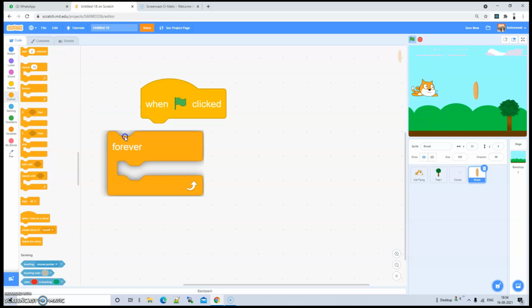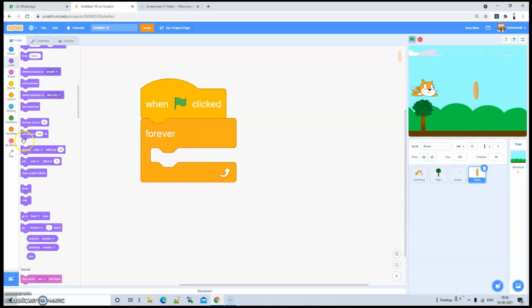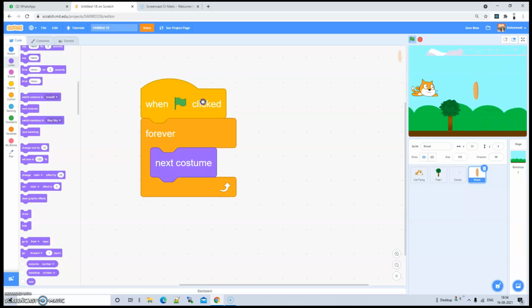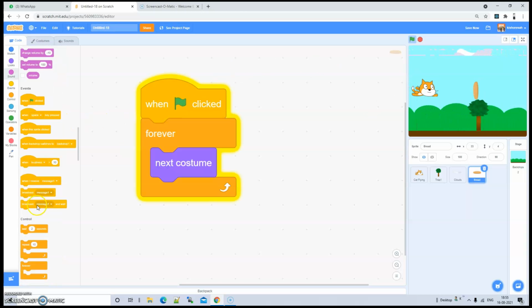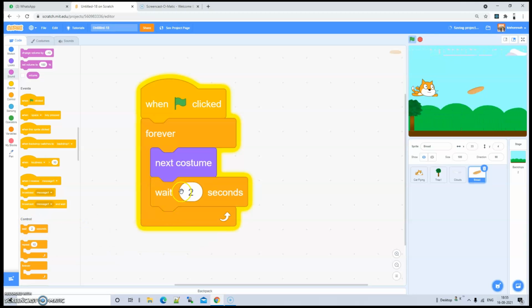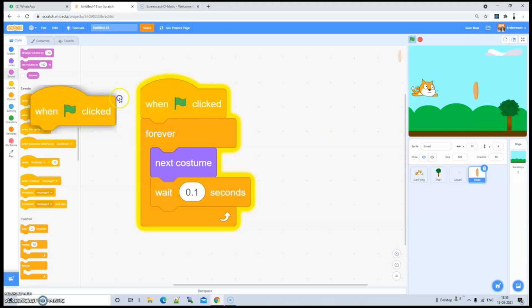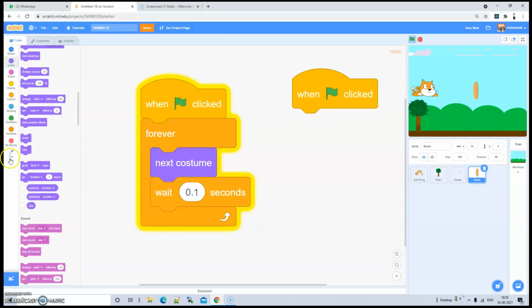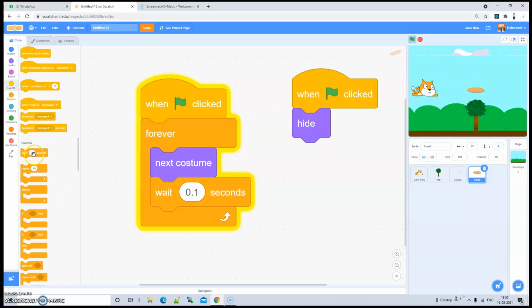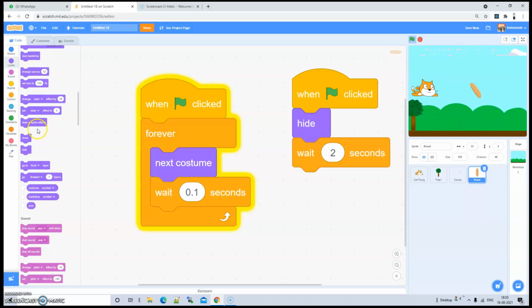When green flag pressed, forever, next costume, wait 0.1 seconds. This is right. When green flag pressed, hide, wait 2 seconds, show.